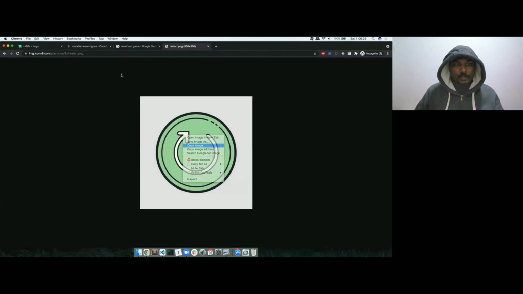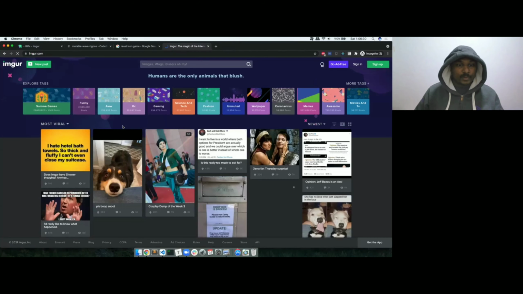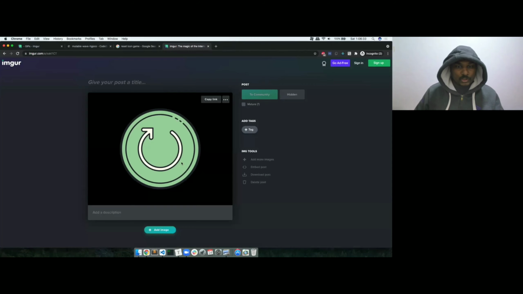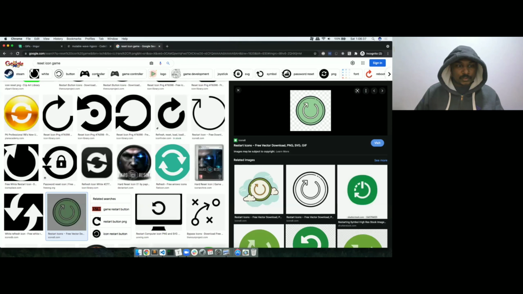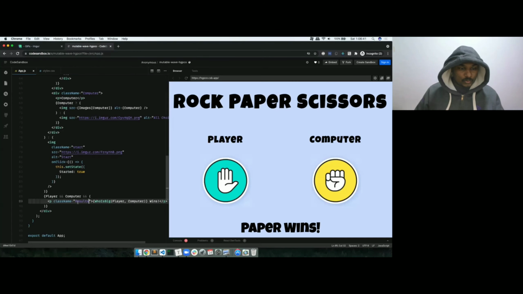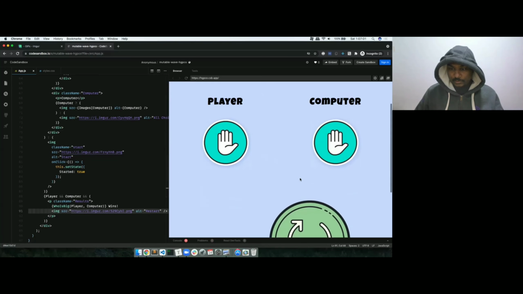We will use the 8x. Boom. Let's copy the image. We can't hot link it from 8x or any of the other sites. So that's the reason I'm using the Imgur CDN. Let's use this. Let's go back. So let's have an image here. Okay, so let's see if that works.